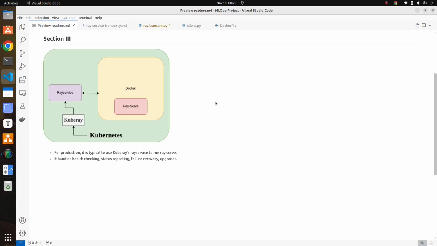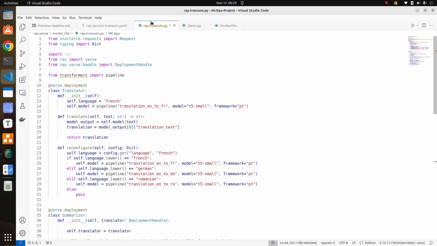Now in this video, first we'll be talking about our application, which is our model, and then we'll be turning that model into a zip file. That zip file will be referenced inside a Ray service YAML, which will be running inside a Docker container, which is nothing but a Ray image again. So first thing, let me go to the application.